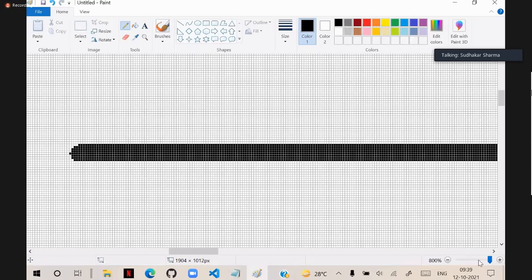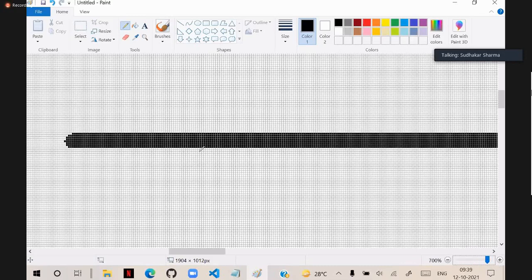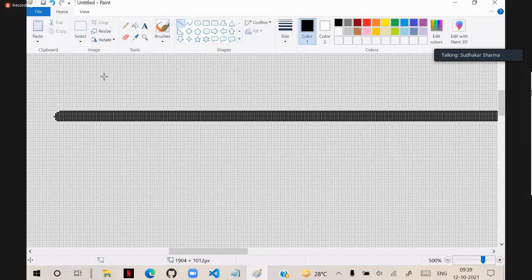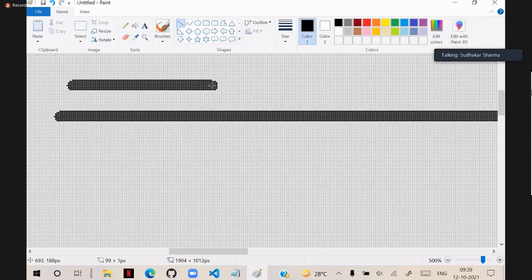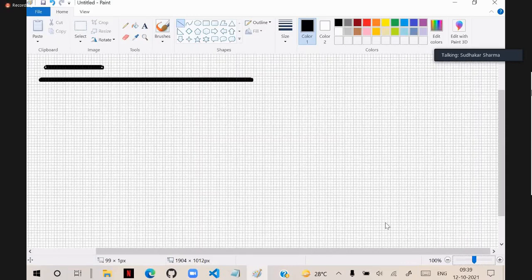And you see, when I am drawing some line here, automatically you can see at the bottom, it will show the pixels. That means 99 pixels width. It is having 99 pixels width. So generally the measurement units will be in pixels. Actually, you have to design accordingly.